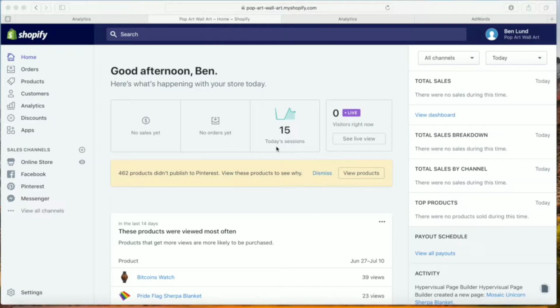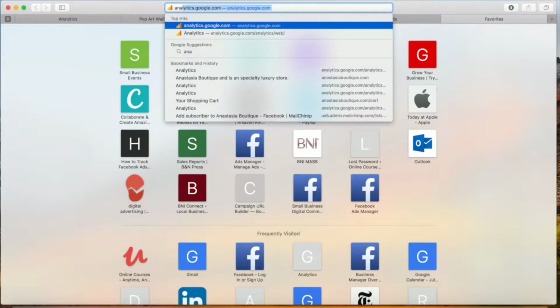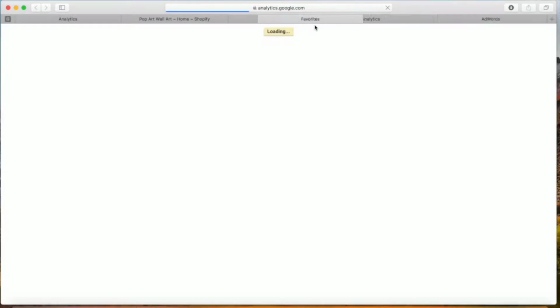So now I'm going to share how to set up a Google Analytics account and then link that over to Shopify so that way we're tracking how many people are going to your site, what they're doing on your site, and how many orders that we're driving. So to start, you need to go to analytics.google.com, set up an account.